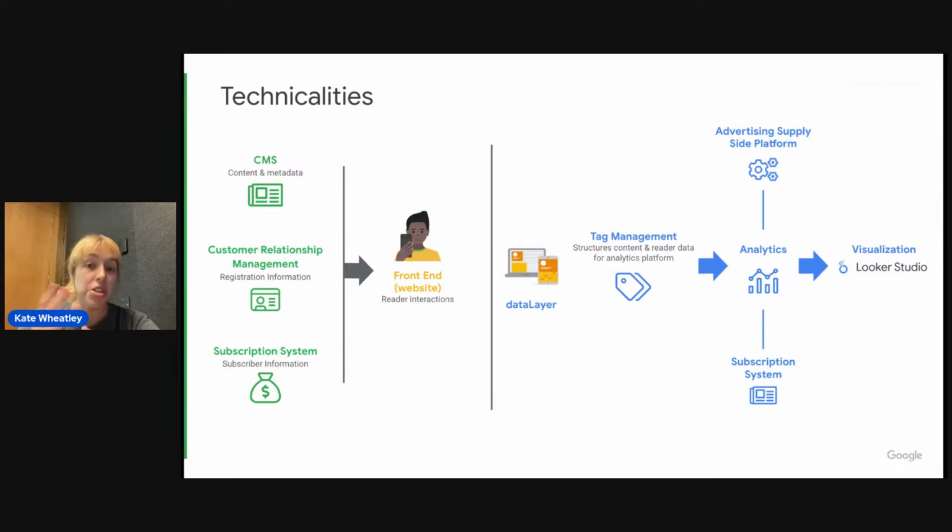So maybe just newsletter subscribers if you don't have a subscription model. But it's where you keep records about your actual registered users. And then you might also have a subscription system, which is where you manage your paid subscribers, and you'll have the information about who they are. So you've got those three things working in tandem in the background. And then what the reader actually sees is the front end, which is your website. So all of these things are happening in the background. All the reader is seeing is the website.